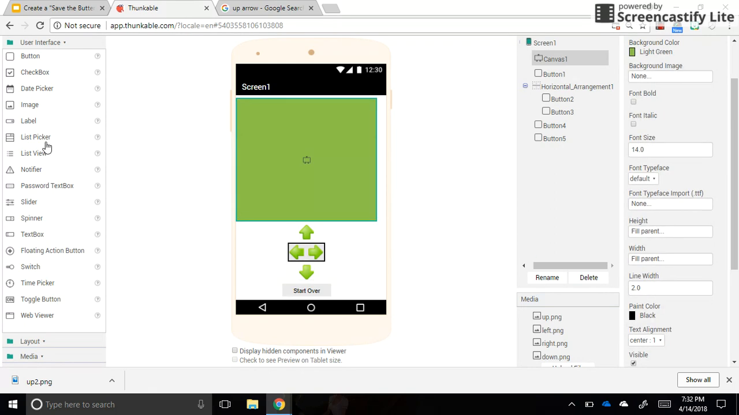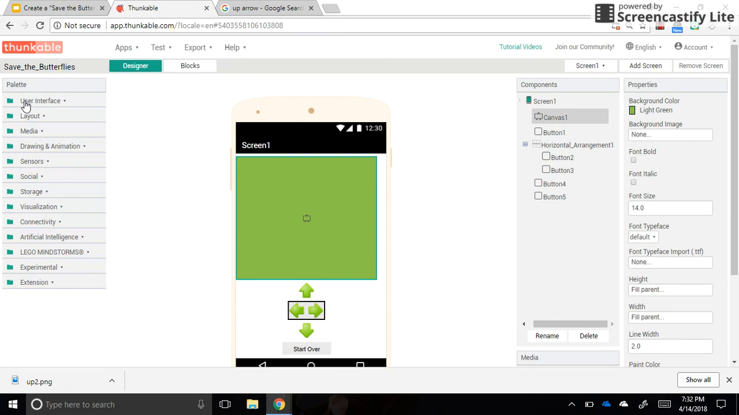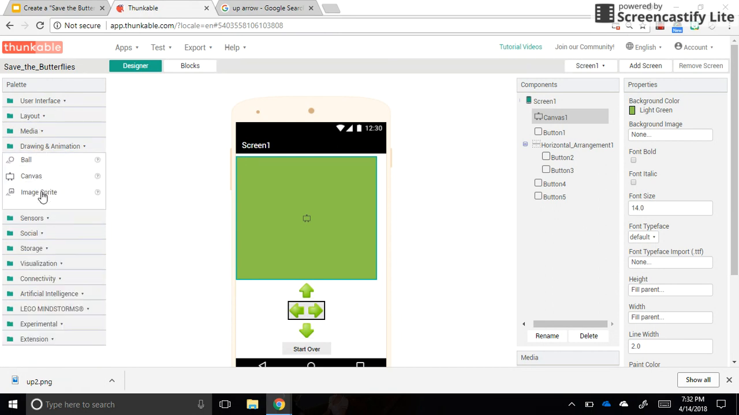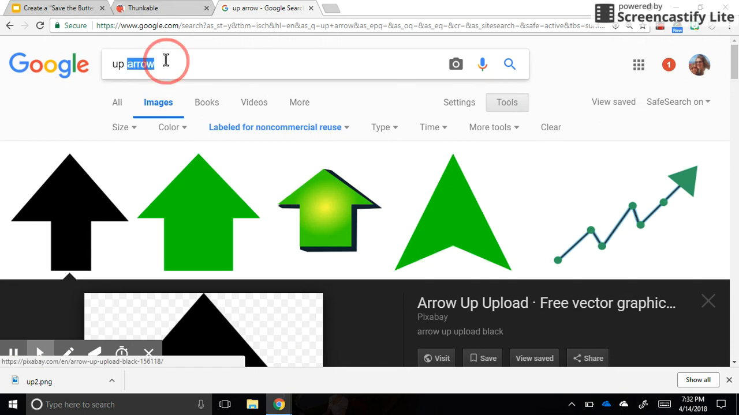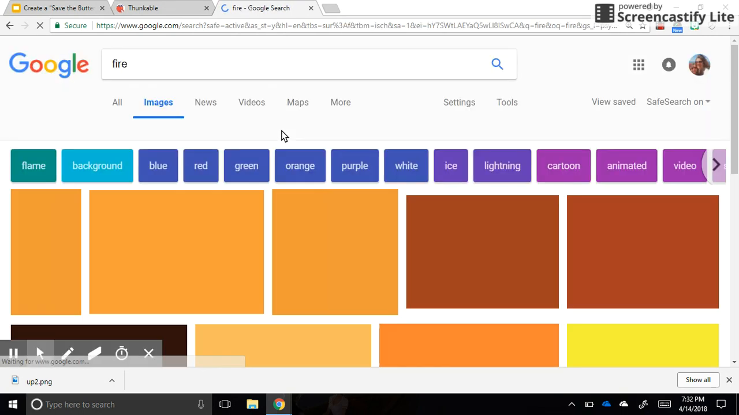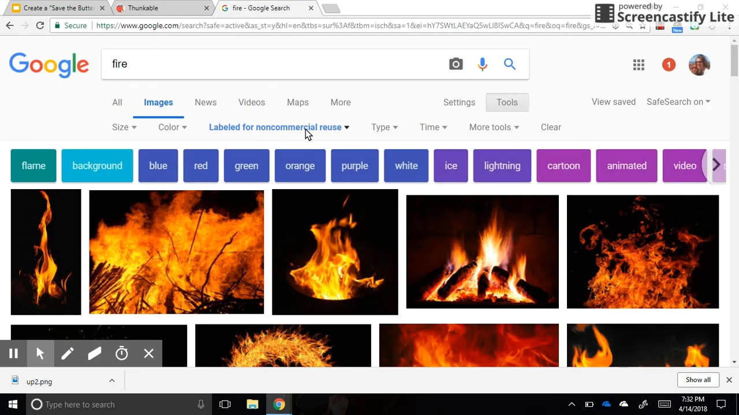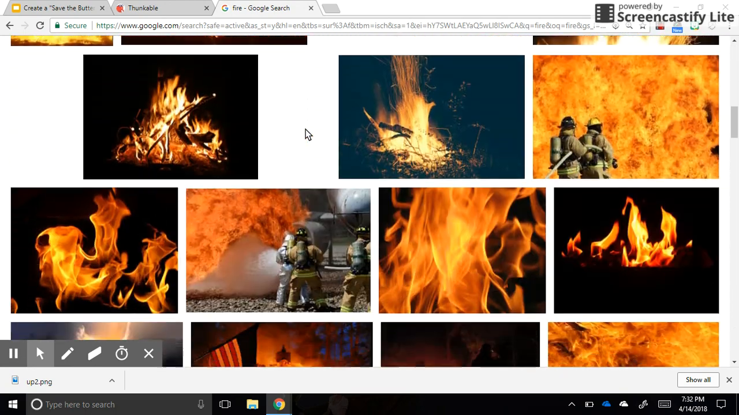And then we need to grab an image sprite that will be the fire that those buttons are going to control. So that's also under drawing and animation, and we drag over an image sprite. I'm going to put it right in the middle, and I see I have an image sprite here. Now we need to replace it with an image of fire. So we're going to do the same thing. If I still have this tab open, I can just search again because it also has labeled for non-commercial reuse here. So I know that I'm still good.